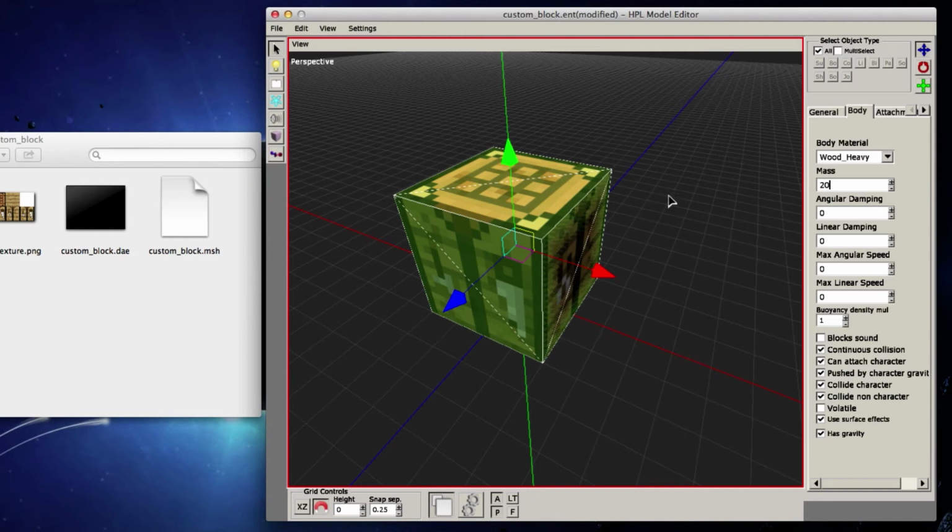After you created the body, you can just export it and you should be good. You can just attach player. You can select volatile if you want it to be able to break. And you can uncheck gravity or check gravity if you like. And then you can also collide character, collide non-character. So basically if it collides with you and it collides with other models. So I'm just going to keep all of these default.